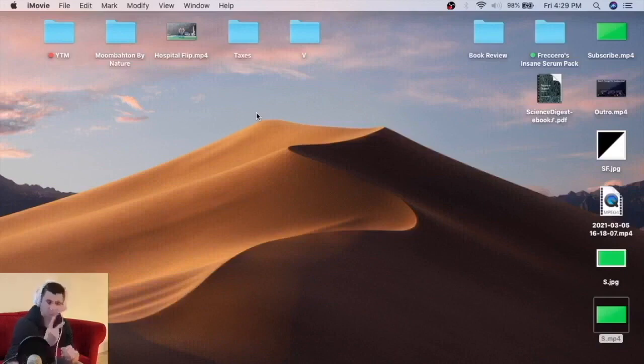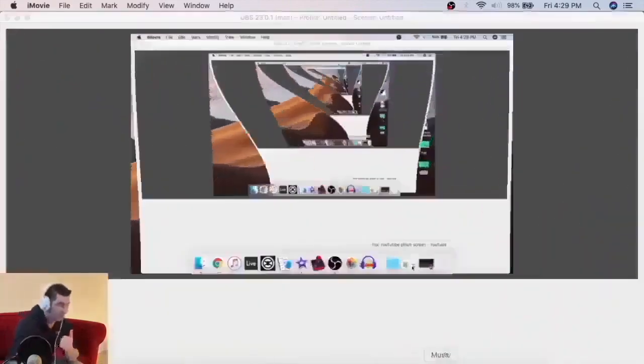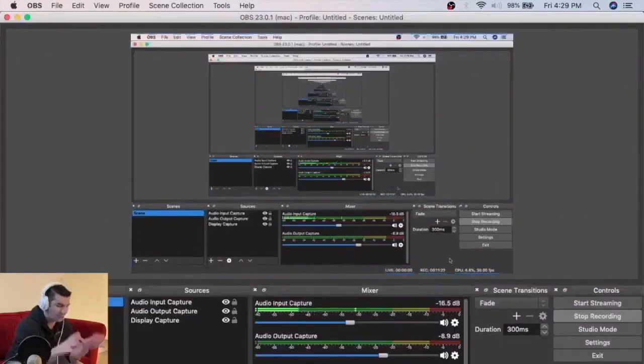Now there's two different programs you can use to screen capture your computer. They're both free, which is awesome. First one is OBS. As you can see, I have OBS loaded up right now. This is the main software and the main program that I use to screen capture all of my videos, whether it's an iMovie tutorial or a music production tutorial or whatever I'm going for.